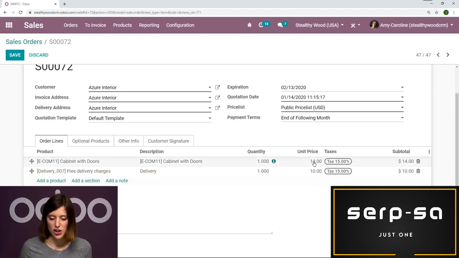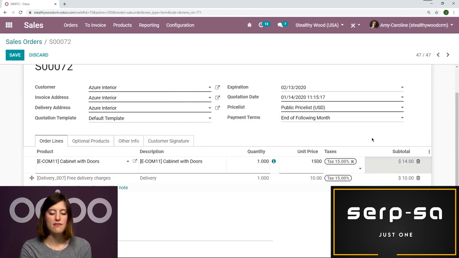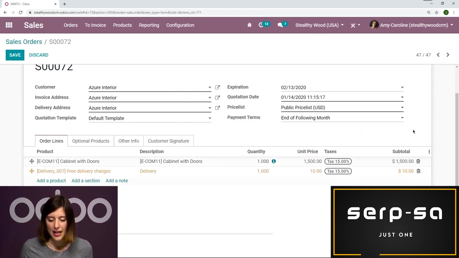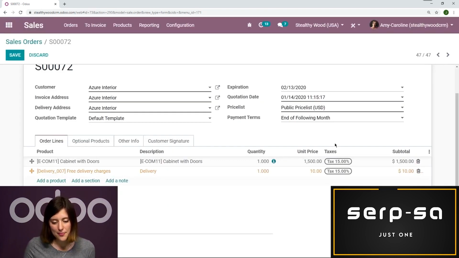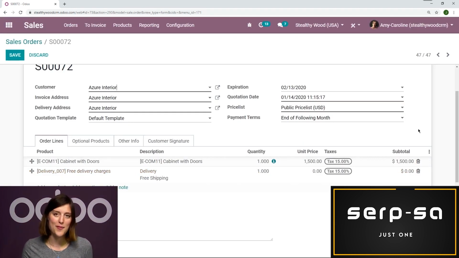Now let's see what happens if I change the price for this item. So let's say that this item is actually $1,500. Okay, I see that the line turns orange again. And that's because Odoo knows that if the total is above $1,000, then the shipment should be free and not $10 anymore. So we click on update shipping costs, and we do see that the fixed price is $10, but that the shipping is free since the order amount exceeds $1,000. And then we can click on update, and the change is applied. Okay, so that was super fast and super easy to do, but let's do something slightly more complicated.